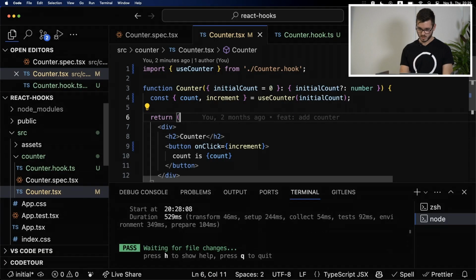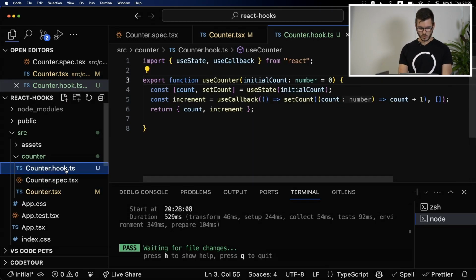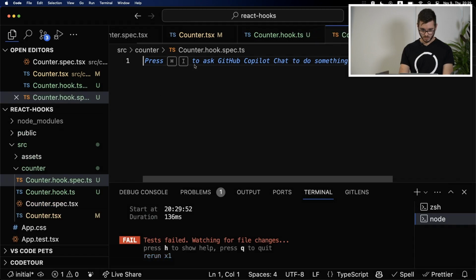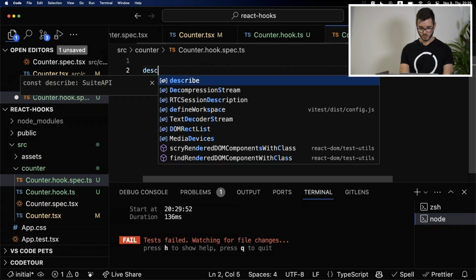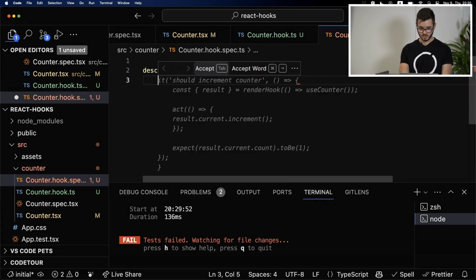So I will show you again something on this. As you can see, we can also write tests here for this counter. I just create a counter hook spec file for it, and here you just write your test. This will be counter hook, and it should increment.